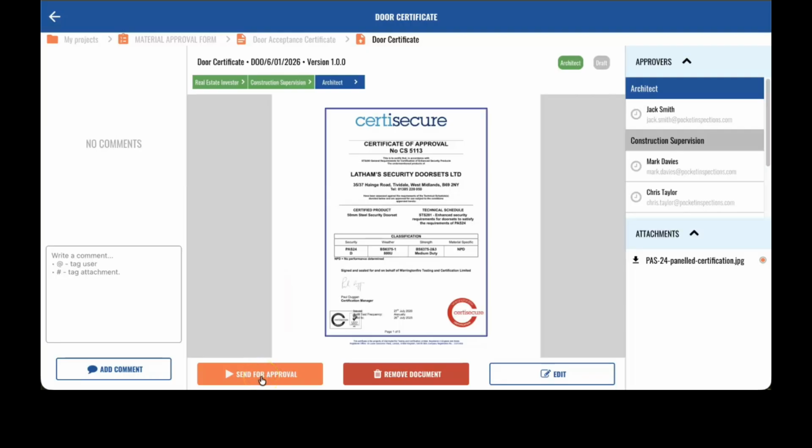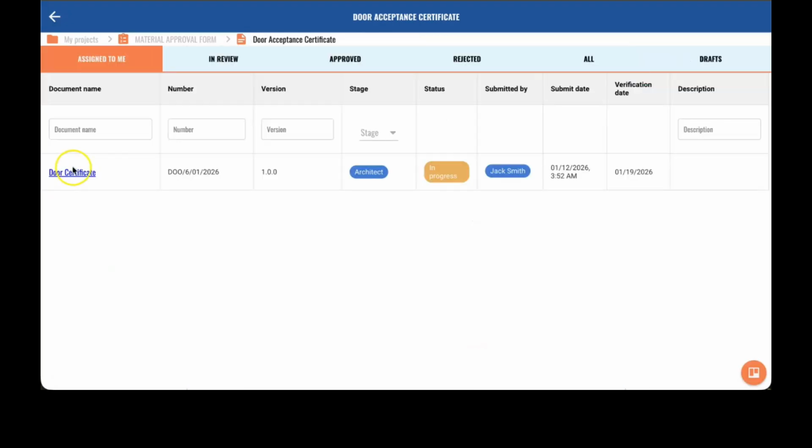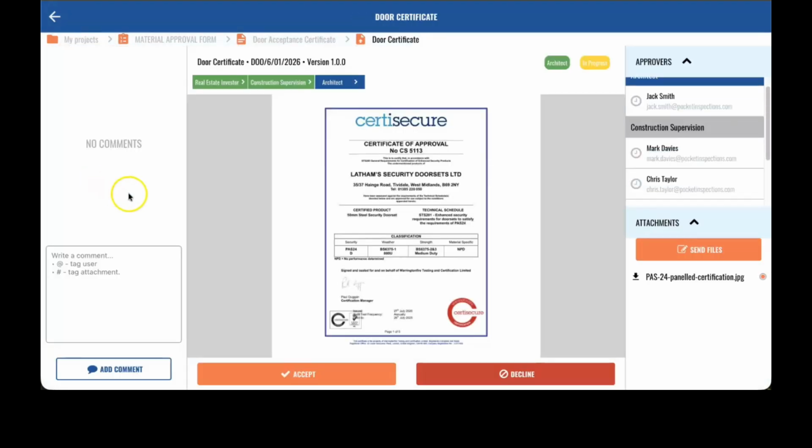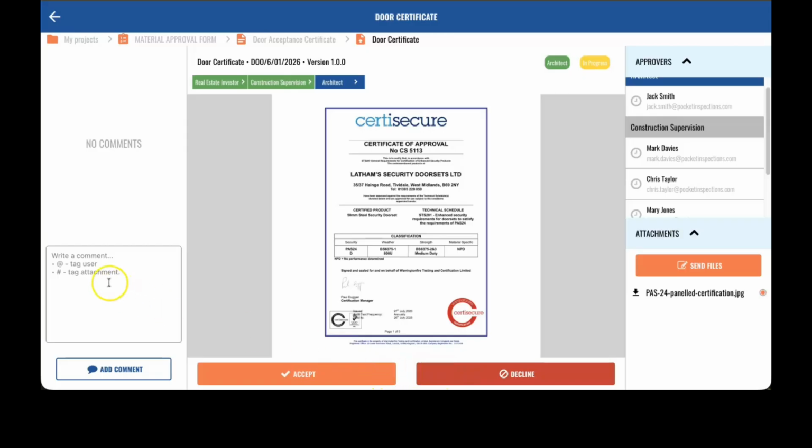Once sent, the document appears in the Assign to Me tab, because my email address is included in the first stage of the workflow. I can now open the document and choose to approve or decline it with an optional comment.